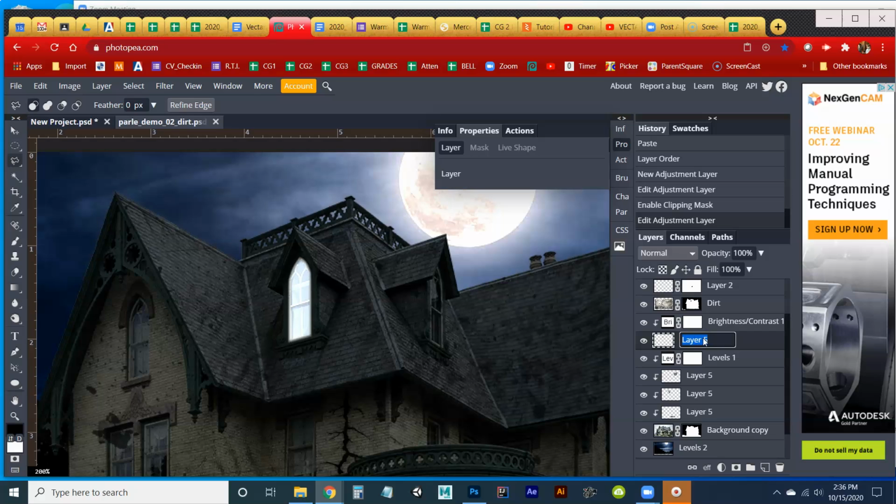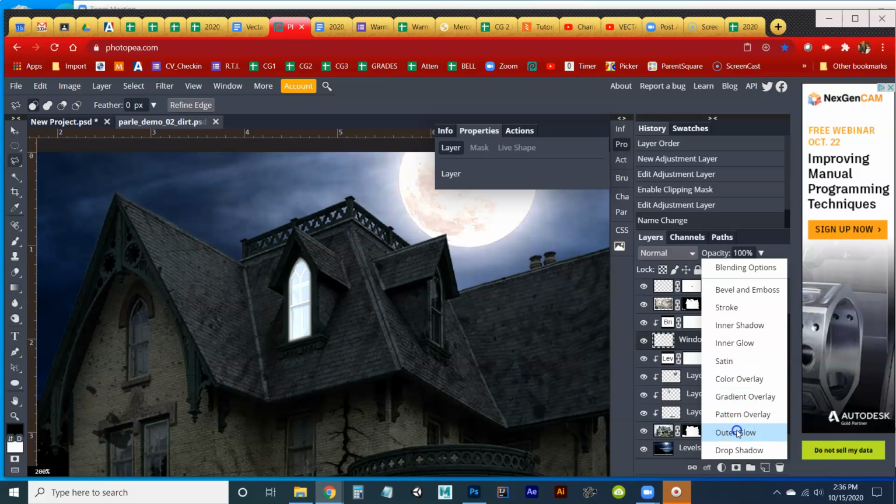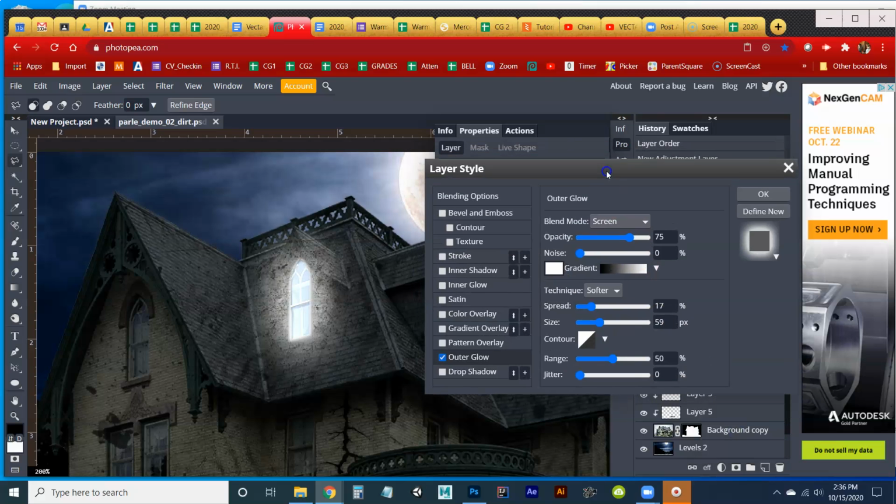Okay, and now what we're going to do is click on that layer again. I'm going to actually call this one Window Glow. And we're going to add an effect to it. So if I go down to EFF, which stands for effect, I'm going to do an outer glow. And when I do that, I got a bunch of settings. Opacity will obviously allow you to see some of that glow or not. Noise is probably a bad idea. It'll add grain to it, so I'm not going to put any noise on it.